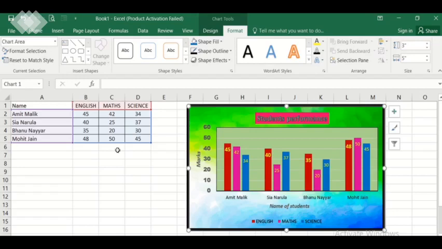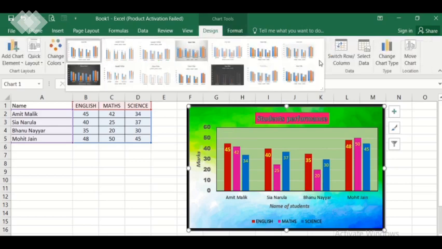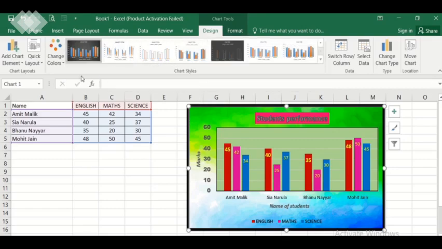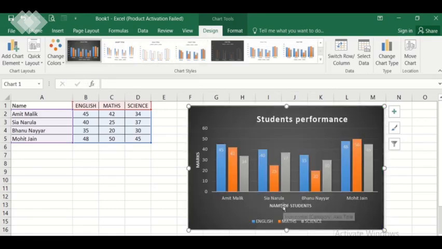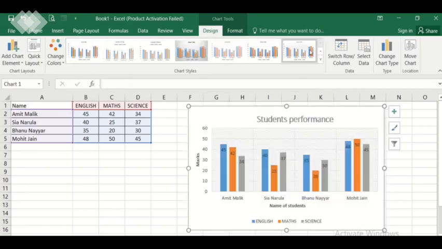Now there are more simple ways to format the chart also. By going on the design tab, there are already some default options given. You just have to select the option and the chart will be formatted in that way. What I have told you right now before this was a personalized way, that is how you want to format a chart. But there are some already given settings that you can select from here and format your chart in that way.